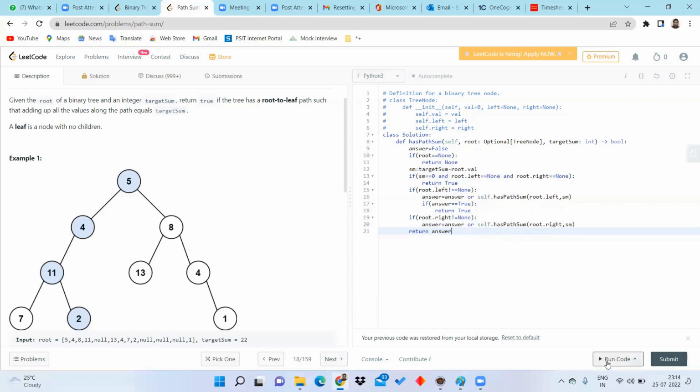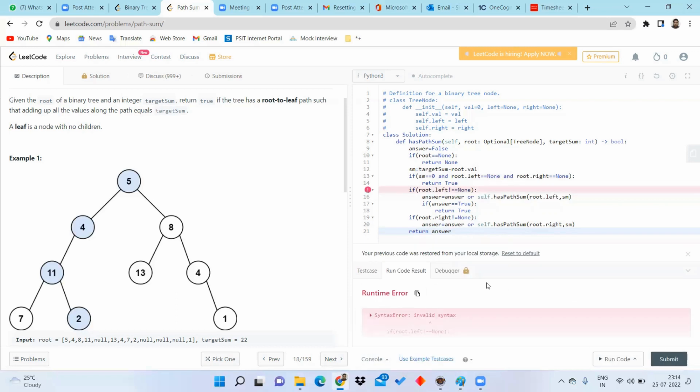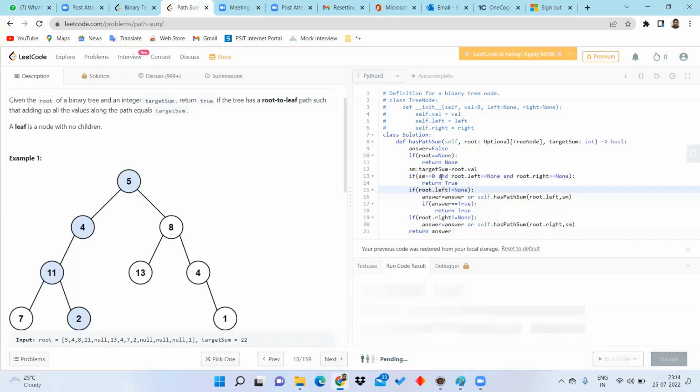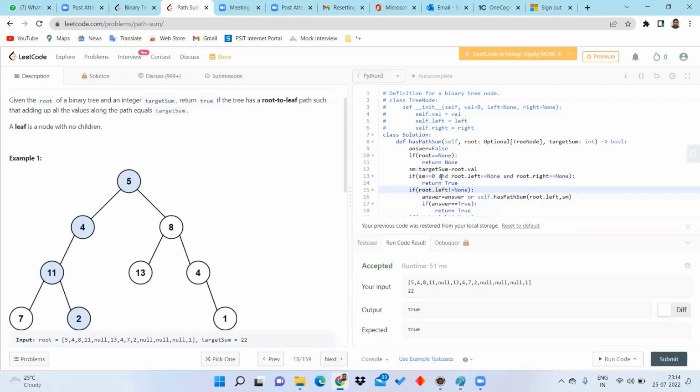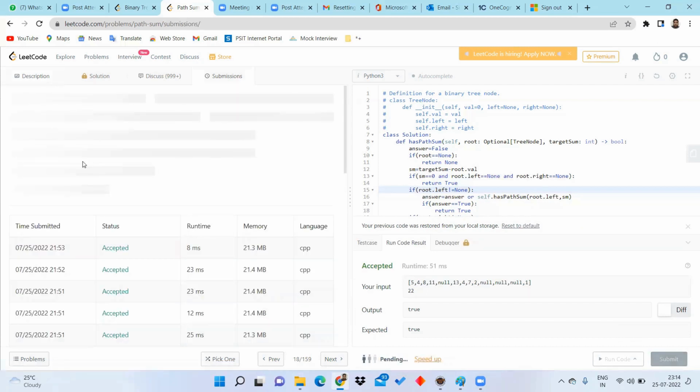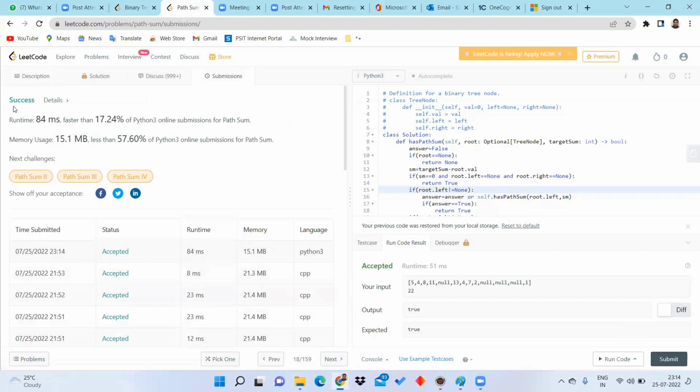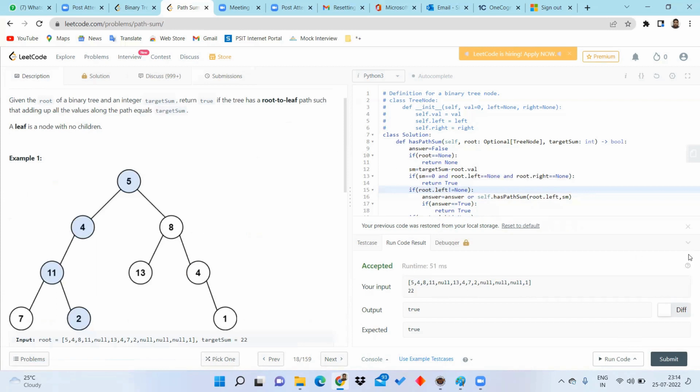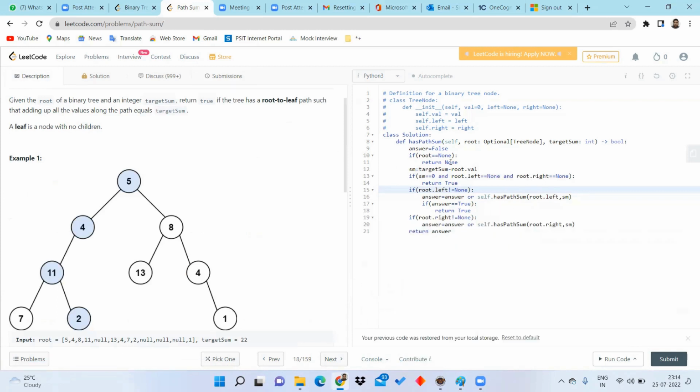Okay, now let's run this code. Okay, there is one error. Let's check that. What is the error? Okay, I put one extra equal sign. Okay, so it runs and the sample test gets passed. So let's submit. Okay, now it was completely fine. This shows that the logic is correct. So this is our solution.